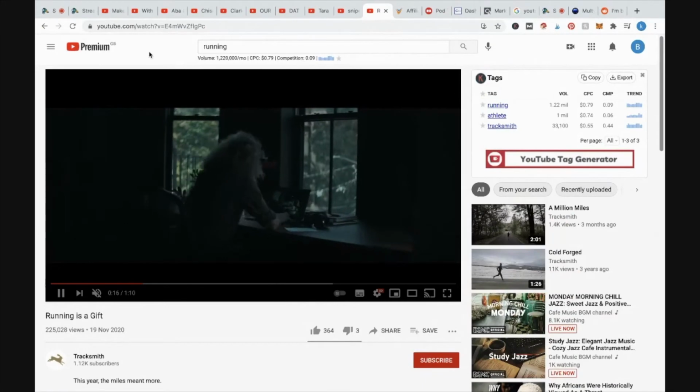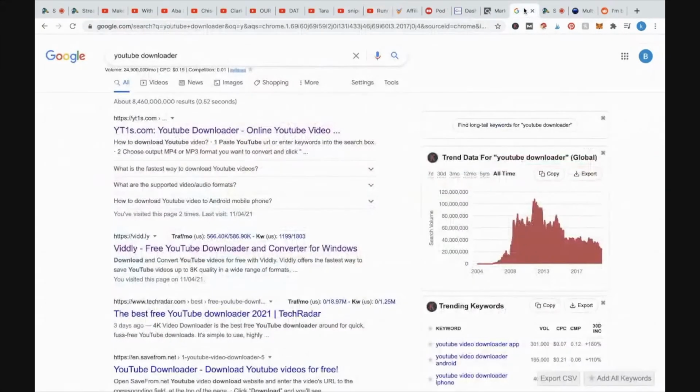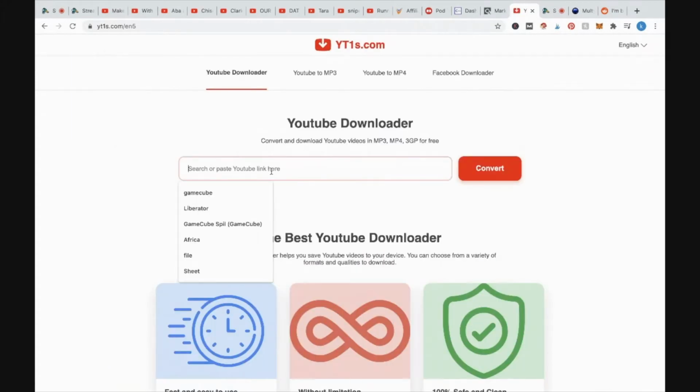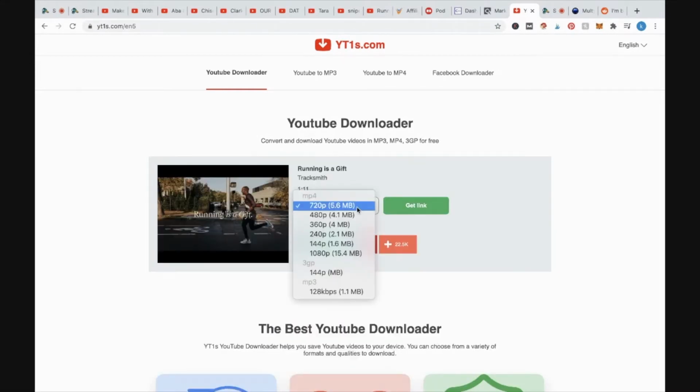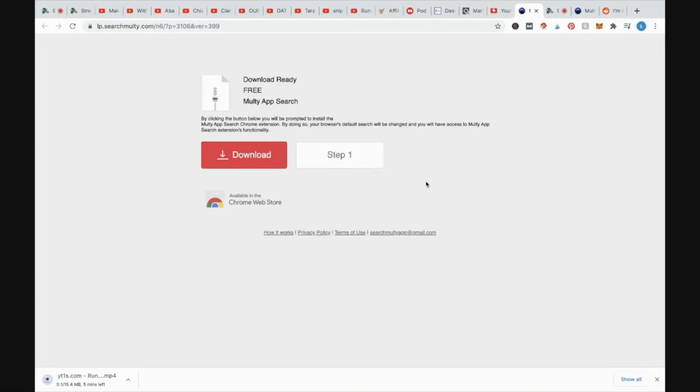What we can do is copy this. We go to Google, we type in YouTube downloader. We go to a site called yt1s.com, which is a downloader. Click into that, click right here, and paste it in. So the maximum that we can get. So that's the best that we can get downloaded. Okay, so we get link, and then we click download, and there you have it.